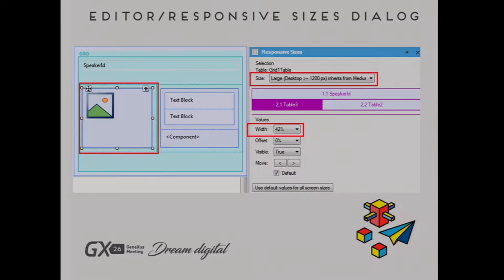In the second place, we have the responsive sizes dialog. This is a very important dialog because it will allow us to model the interfaces of our apps to different sizes. And in this screen, you're going to see this is the font that we have seen in the event day, and you're going to see that it's set for large. Now let's see how our controls.